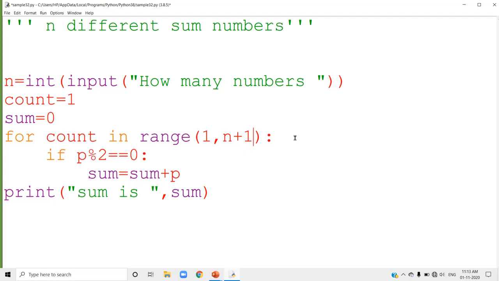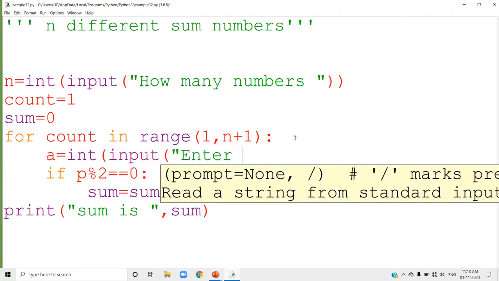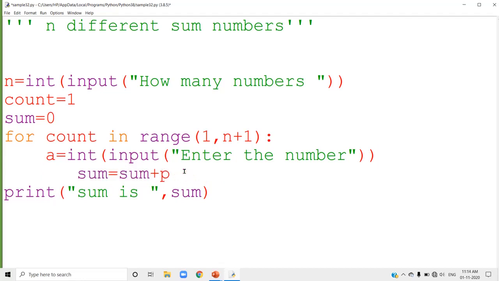Now I am going to accept the first number, using input, enter the number. So the first number we are storing inside the variable a, and after that I am going to find the sum equal to sum plus a.